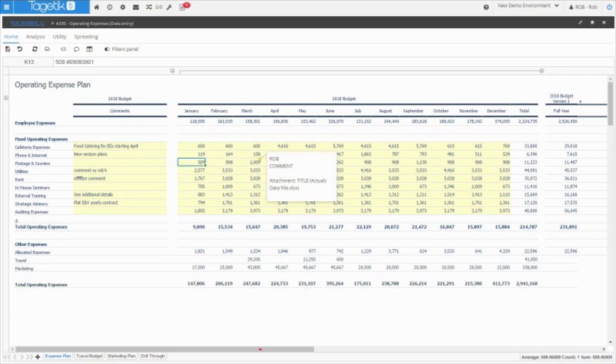But again, the point here and the main value to take away is that as an end user, I can provide supporting documents or supporting information and attach it directly to numbers. Like in this case, my $1,000 in postage expenses, and that comment's going to follow this number everywhere it's pulled in reports.